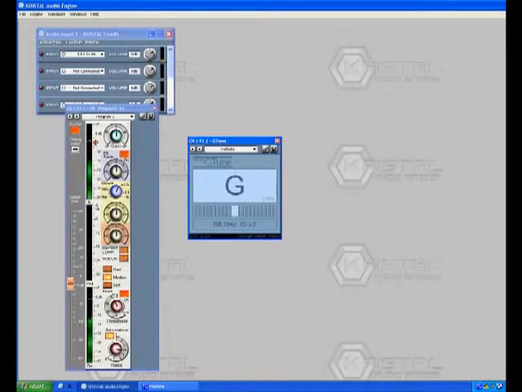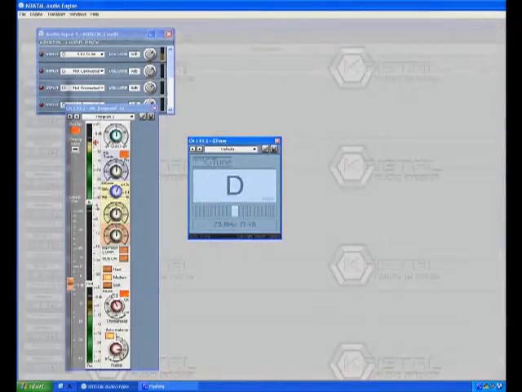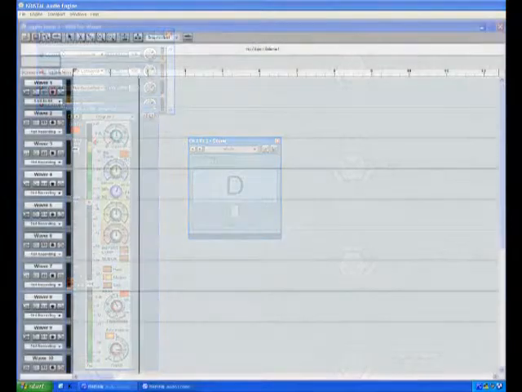So I've just got the G tuner there, tune the G. There we go, tune the D, get it as close as I can. I won't spend too much time showing you that. Okay, then I'm going to record the notes.